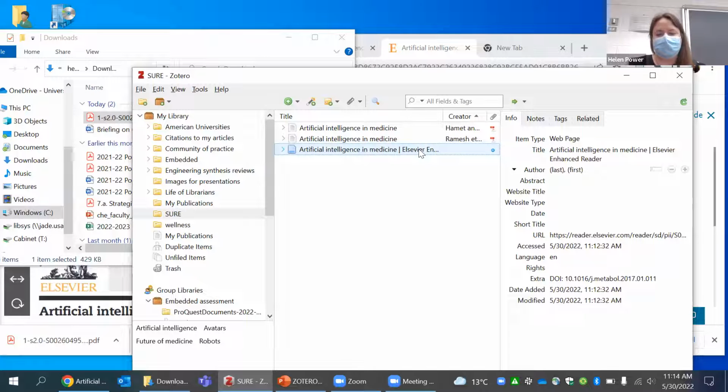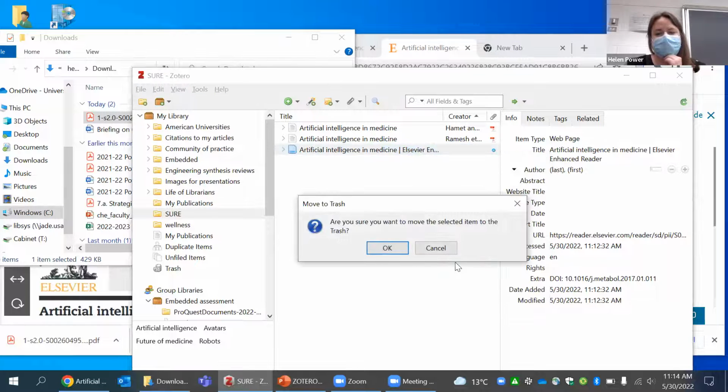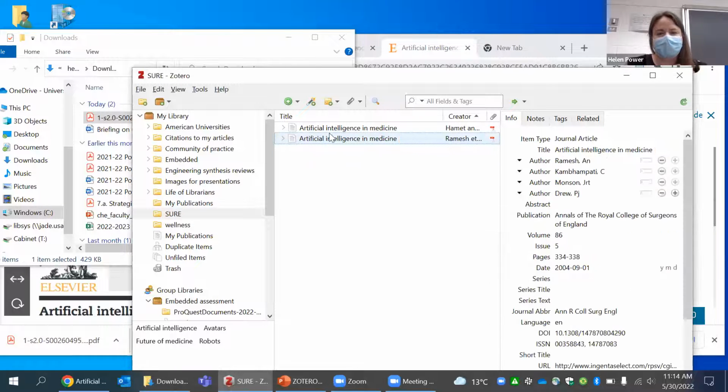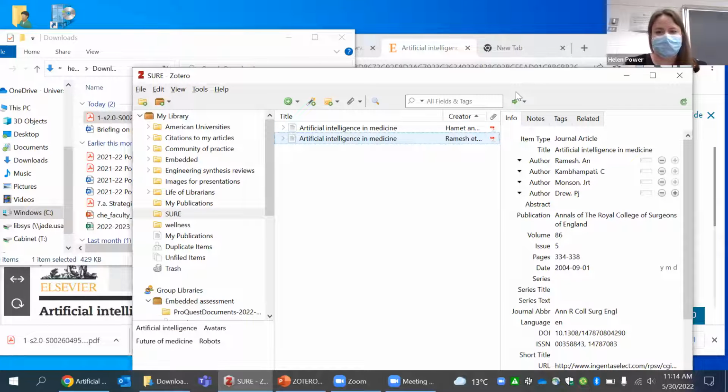So this is, oh no, this is the one that I wanted to delete. So you can either remove the item from collection, but be careful, it'll still be in your library, or move item to the trash. So I'm gonna move that to the trash, because that was just the citation. I think the 2 articles that I had looked at both had almost the same title. They're just different authors.